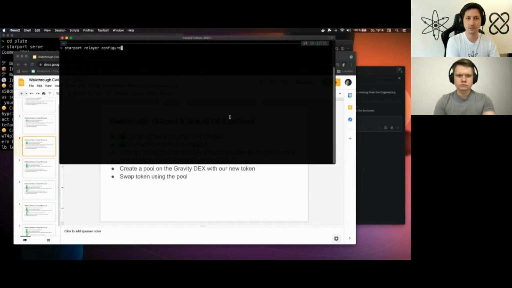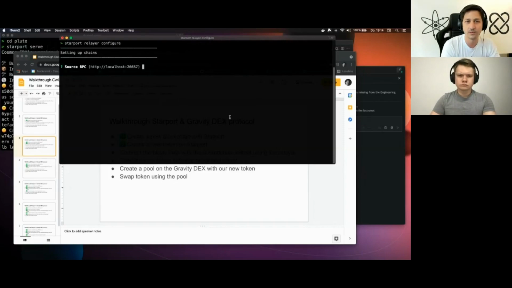This assumes that you already have your own blockchain, and it now asks me a couple of questions. So the source is on my local machine. So therefore, the default is perfect for me. I can just keep it as default localhost 26657. The source faucet is also by default. Now I want the target RPC. We are connecting to the Cosmos Hub testnet.